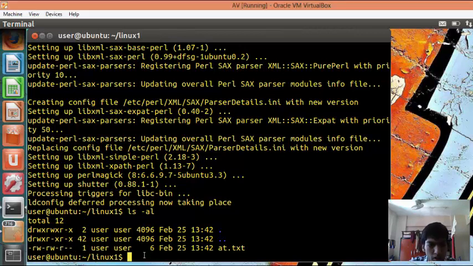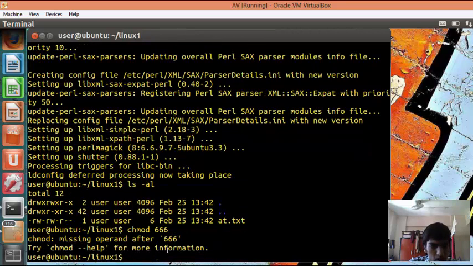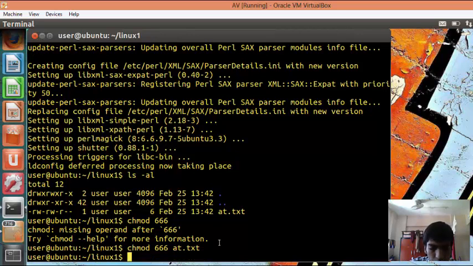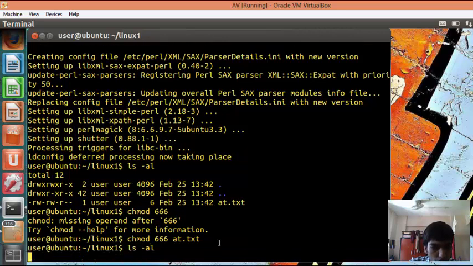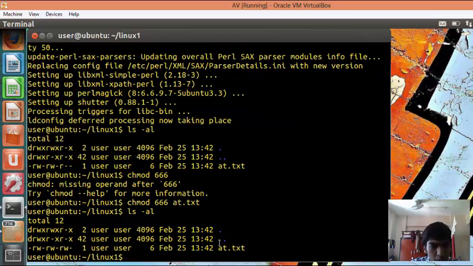Now let's see how we can modify this. The values are: for read it is 4, for write it is 2, and for execute it is 1. chmod is the command to modify it. If we specify 666, that means 4 plus 2, so we have read and write permission for all. Sorry, I didn't specify the file name, 18.txt. Now let's check if it has been modified. Yes, as we can see, all have read write permission now.